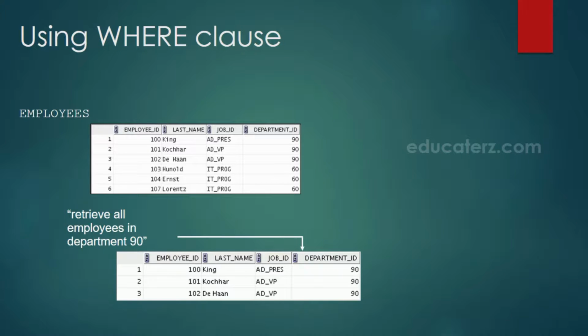Using the where clause. Say for example, we have a table called employees. The records are shown in the first picture. I am moving the cursor. Employee ID, last name, job ID, department ID. And we have 6 records. Look at this department ID: we have 90, 90, 90. That means 3 employees belong to department 90. Those employees are King, Kochhar, De Haan. All these 3 people belong to department 90. And Hunold, Ernst, Lorentz, these 3 employees belong to department 60.